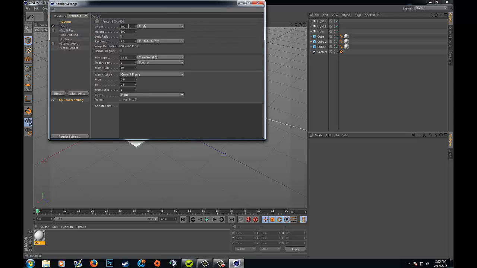Output, you can do whatever size that you want. You know, something along these lines is usually good. I'll do this because that's the size of my desktop. Resolution is also up to you. 72 is pretty standard, but I like to usually go pretty high up and do 300 because it makes it look nice and crisp.